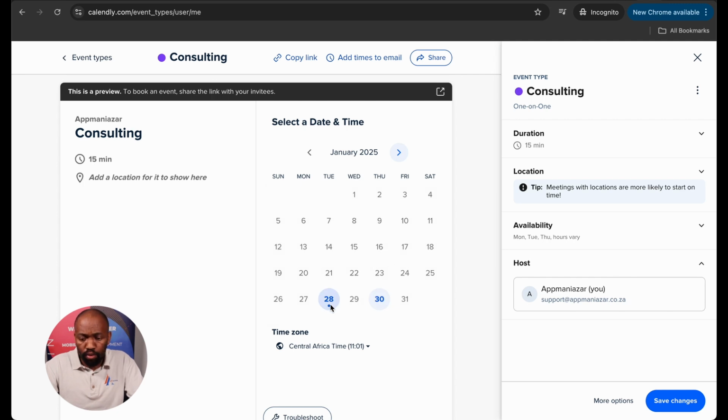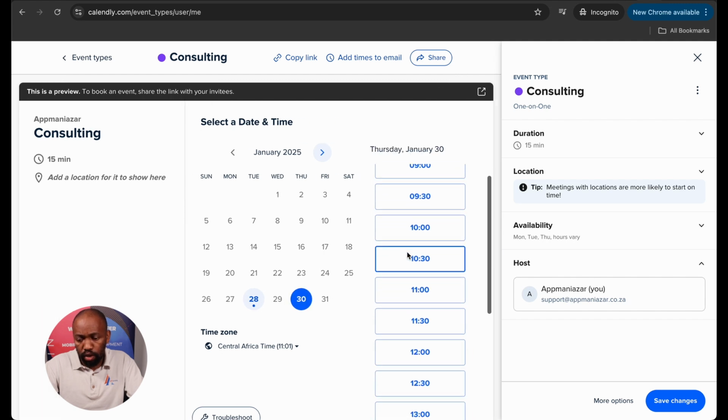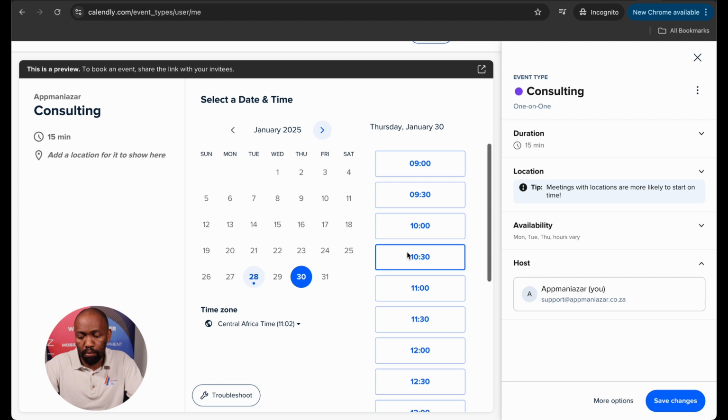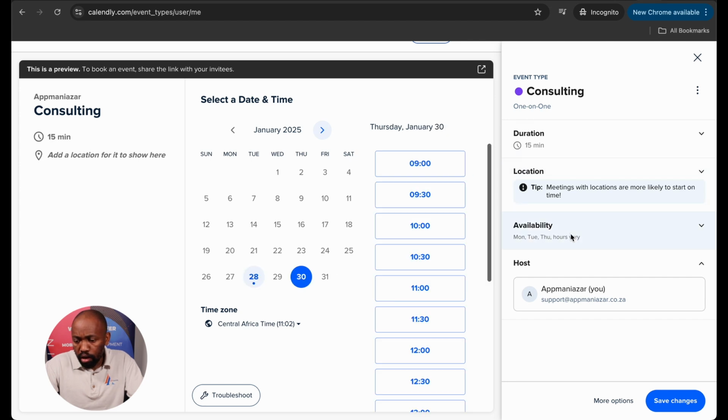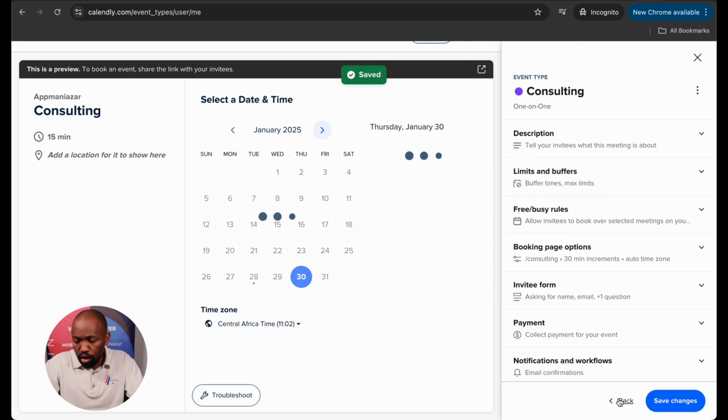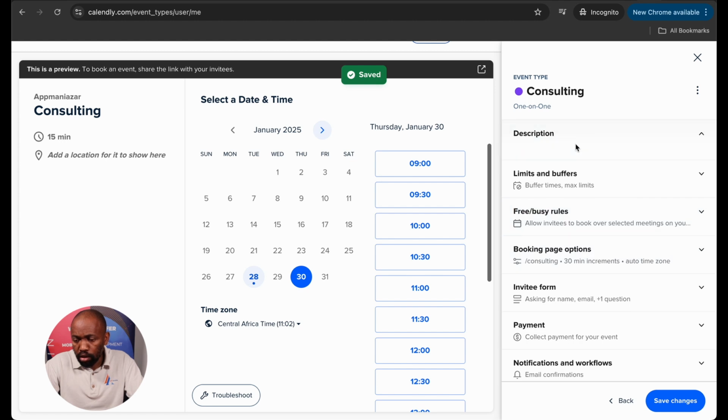So this happens on a Tuesday and Thursday, and if I click on it, you can see the available times that people can book me on that specific day. You can also add a buffer in between your meetings if you want to take a break, or if you want to prepare for the next meeting. You can do that under more options.